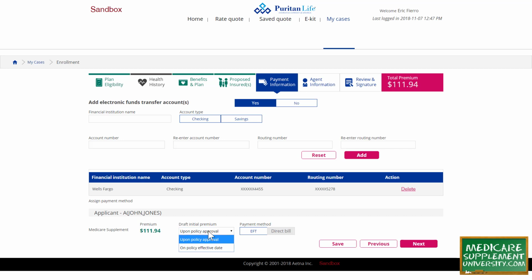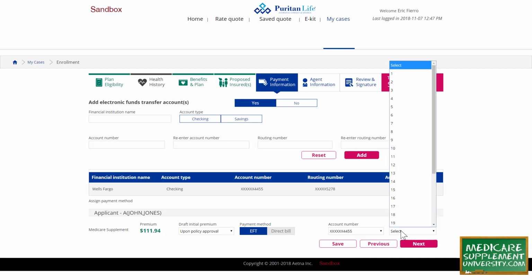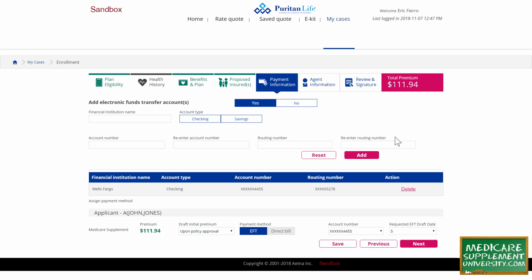Then you need to select when you want the first initial draft to happen, upon policy approval or upon policy effective date. I find for retention purposes, if you can get the premium drafted upon approval, retention is better. So we started selecting that more often when we can. All right, you have to select EFT as a payment method, and then down here you're going to select which account to draft from, so the one ending in 4455, and then you're going to select the effective date for subsequent premiums. So let's say the 5th is the date that we're going to do for subsequent premiums. Then hit next.